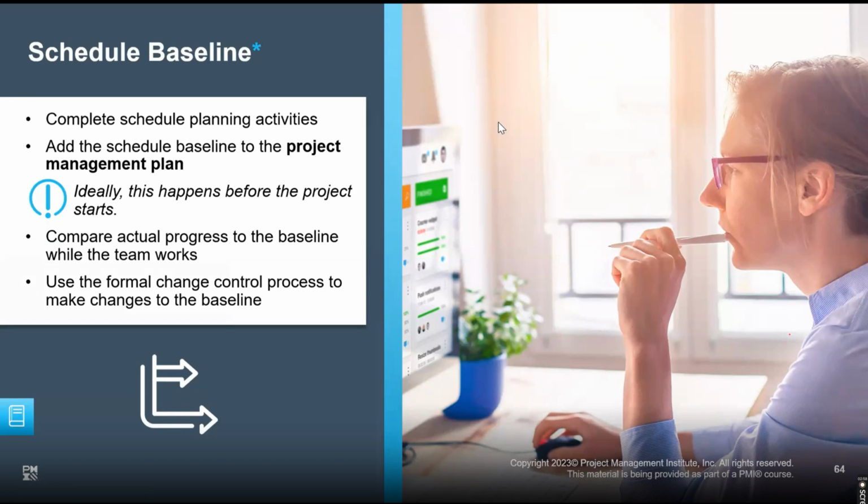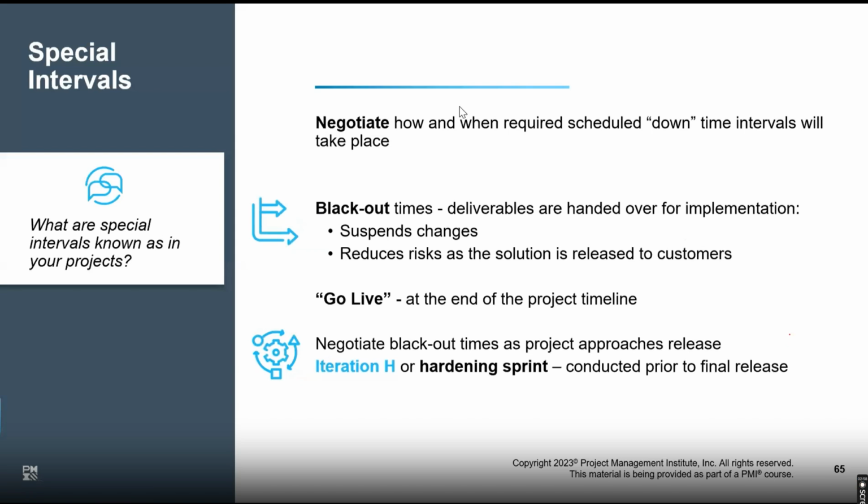Okay, this is 100%. This section, well, the symbol is wrong here. But this slide is all about agile.